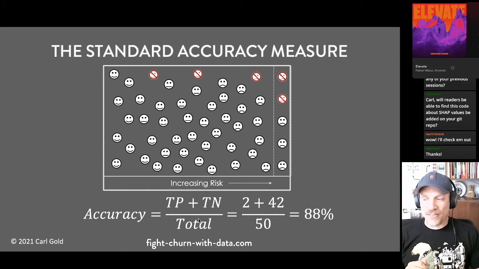So in this case, our accuracy is 88% because we had 2 true positives and 42 true negatives out of a total of 50 customers. This is for churn prediction. So that's how we get 88%. Now, is this a good measure of accuracy for churn? And I'm going to say no.